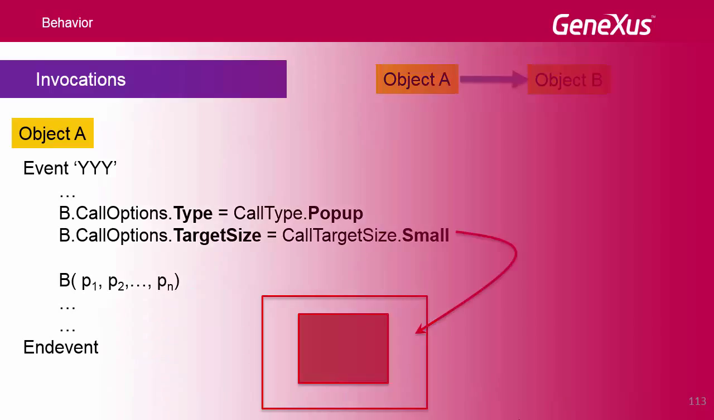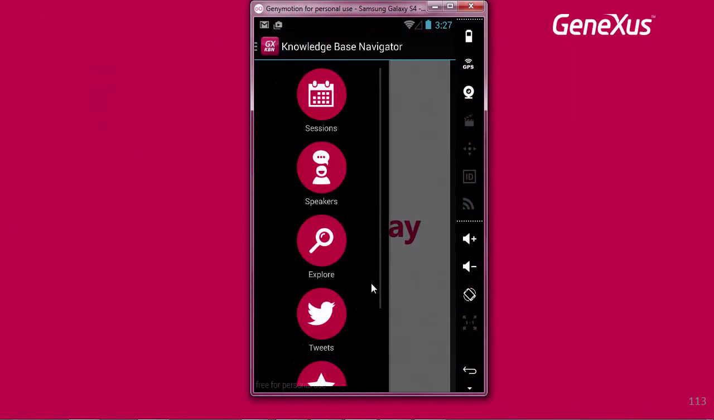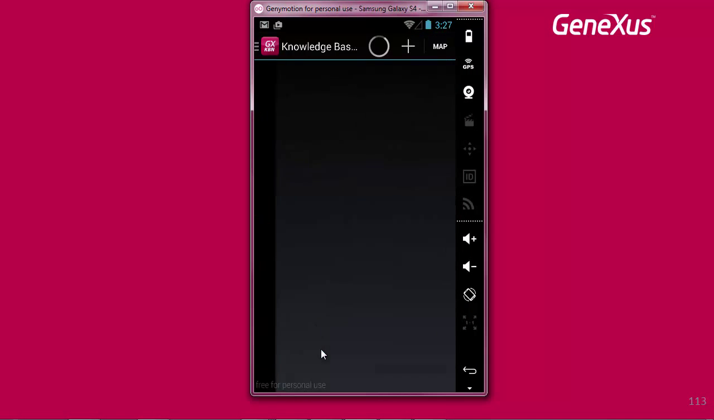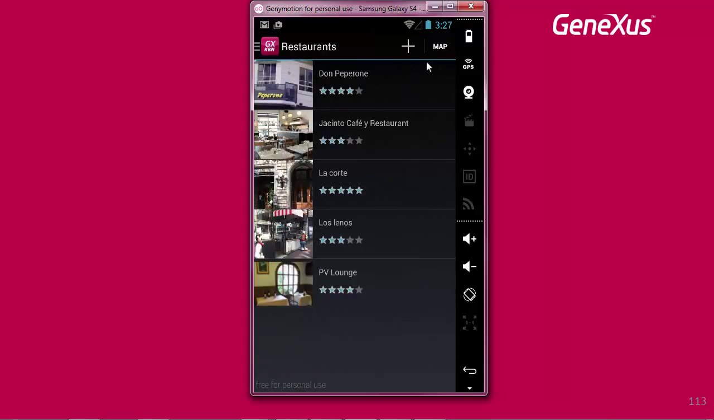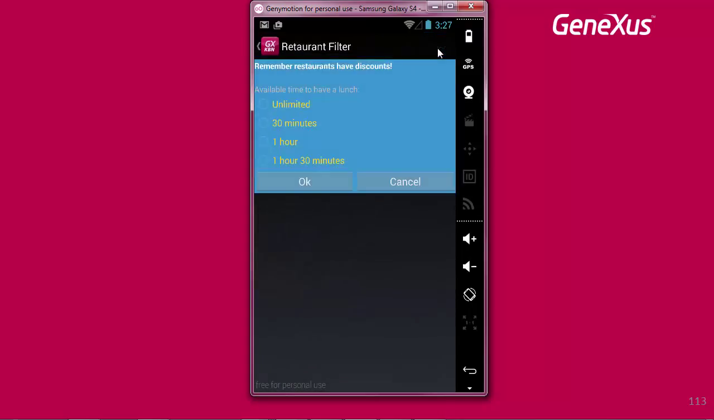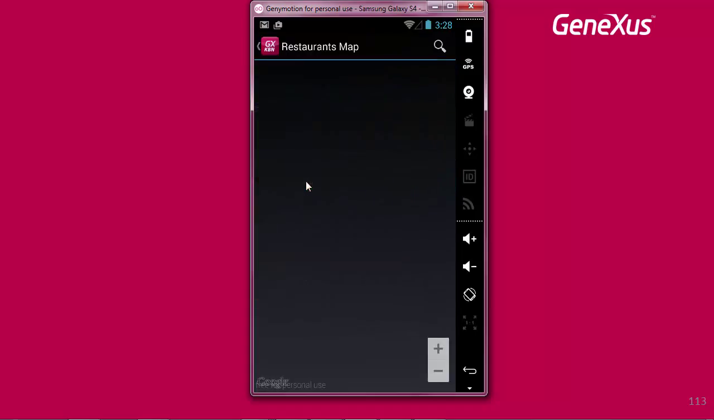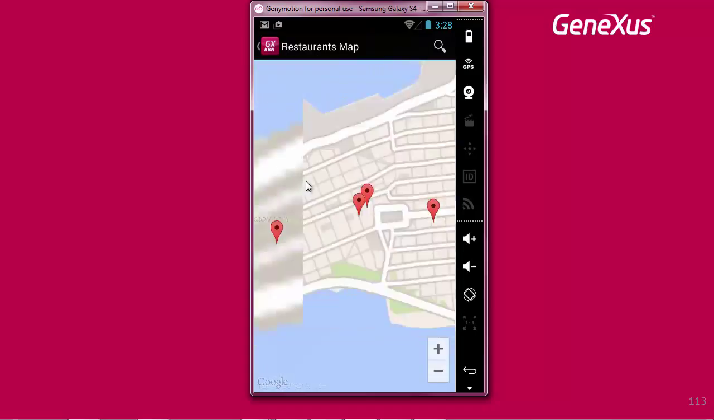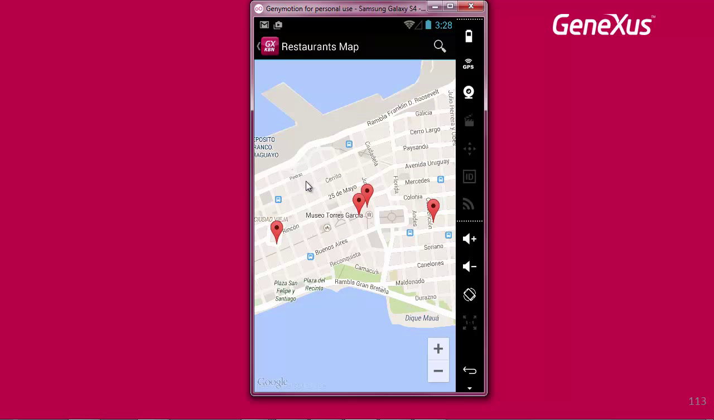Let's see an example. When the user clicks to view the list of restaurants, we want to give him or her the option through the Map button to view them on a map. But before showing them, we want to remind him that restaurants have different discounts for the event's participants. Also, we want to let him display only those restaurants that have committed to serve lunch within the time frame assigned by the user. So, for example, if we have 1 hour, we want the map to display the restaurants that have committed to serve lunch in a certain time frame.